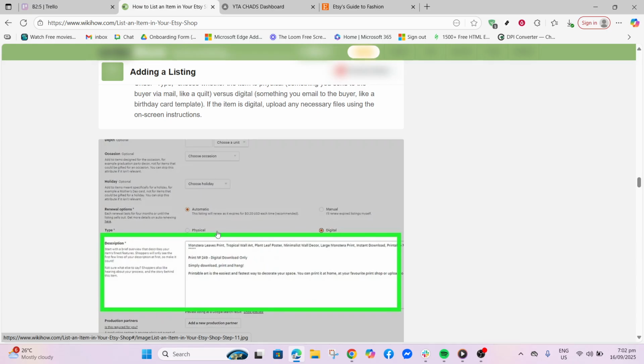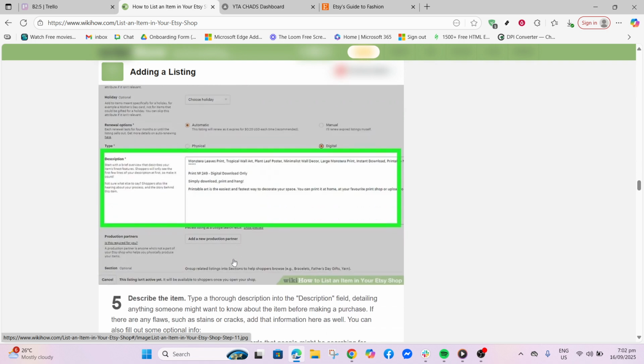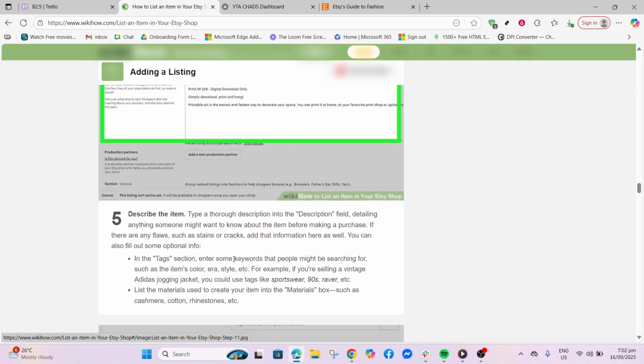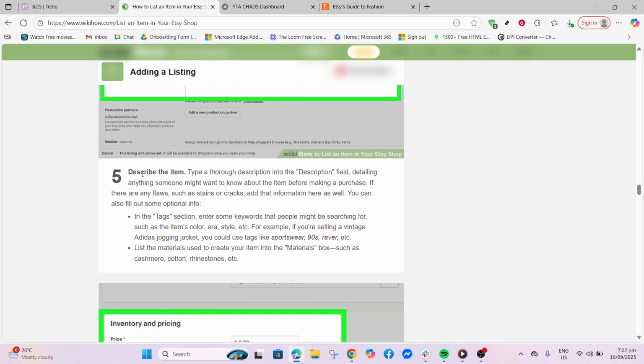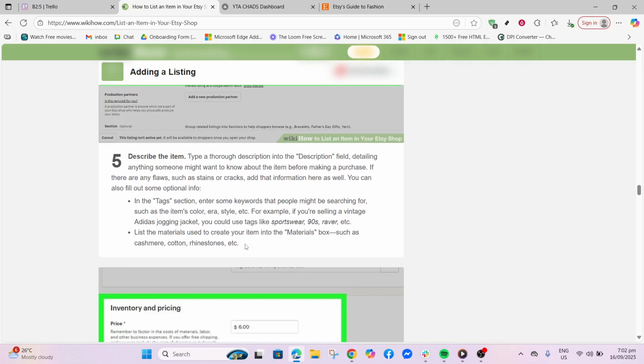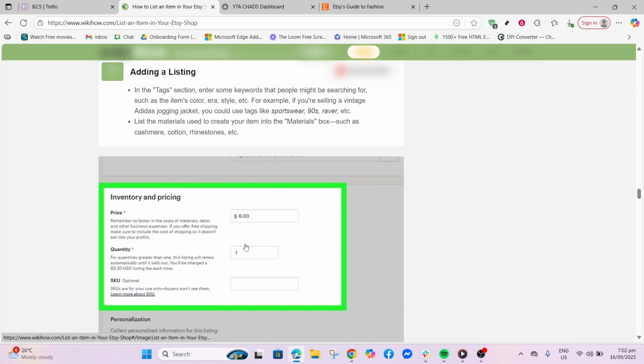And there you have it. Following these simple, clear steps from the WikiHow guide should enable you to list an item in your Etsy shop efficiently. Each action contributes to creating a seamless experience, letting you focus on what you do best, creating and selling amazing products.